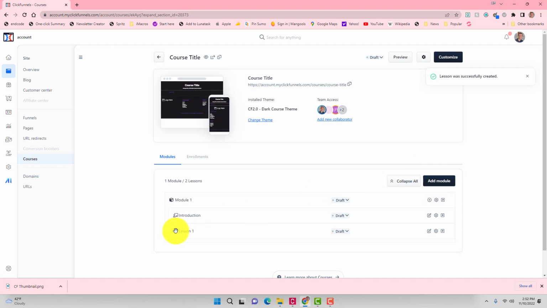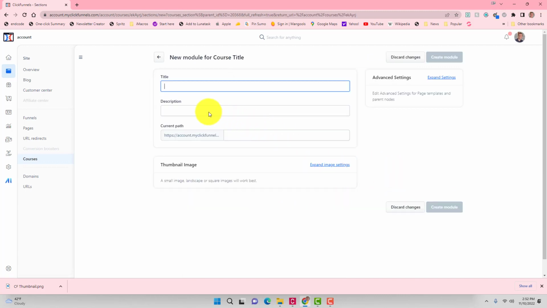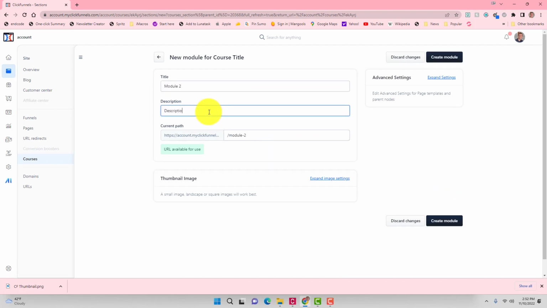Right now, one of the nice things about ClickFunnels 2.0 is you can move stuff around. So I just selected it. I can move it around. I could add another module. So let's do module 2. Okay, description, and I'm just going to create that module.